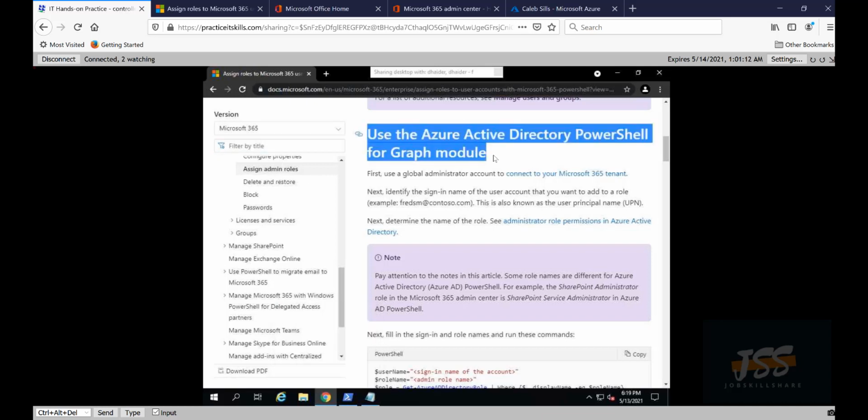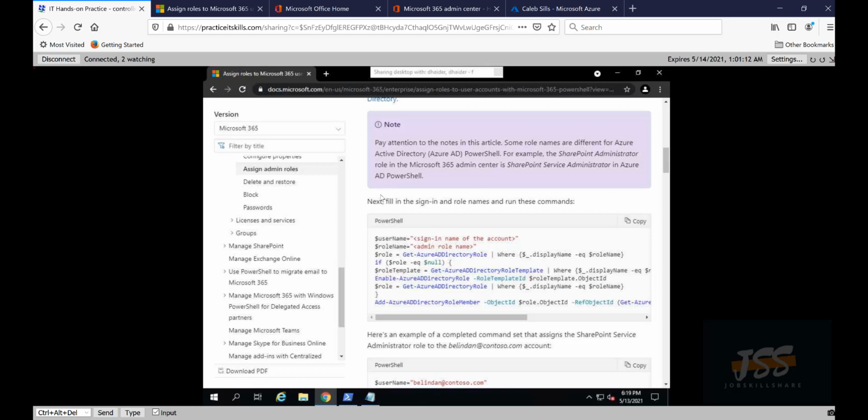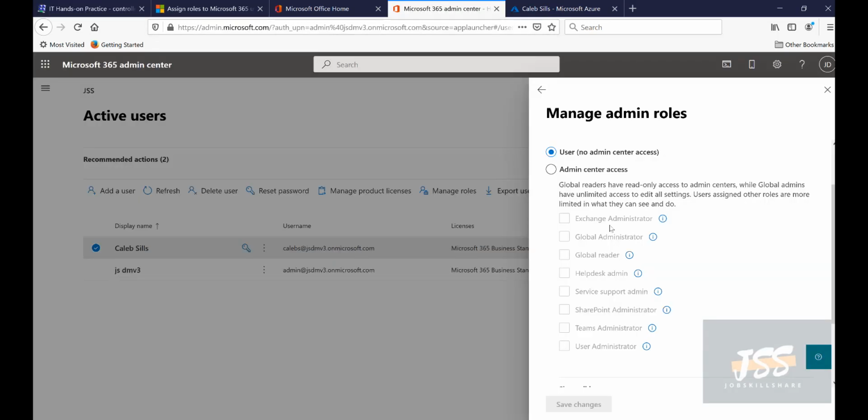All right, next we are going to learn about admin roles. There are so many roles in Office 365 that I highly recommend you come over to the documentation of Office 365 on how admin roles work. There are SharePoint administrators, there are help desk administrators.